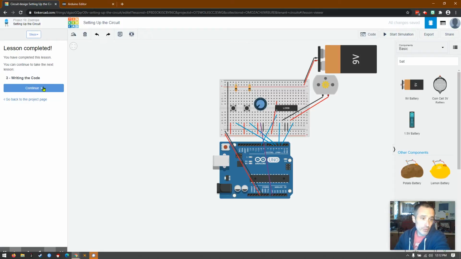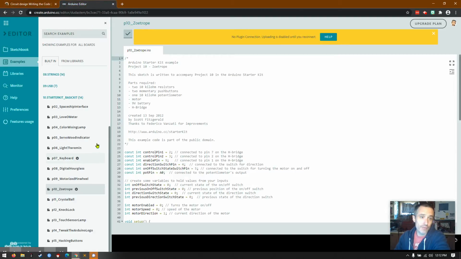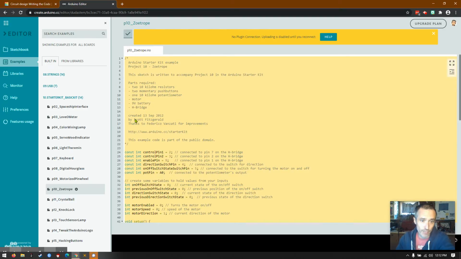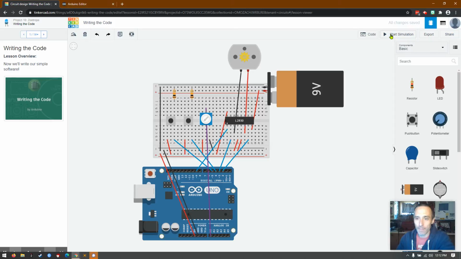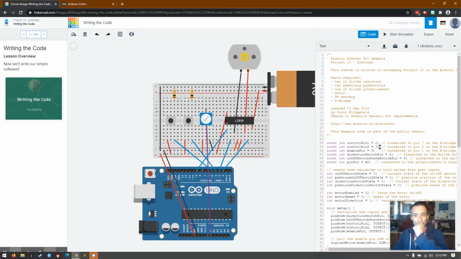So now moving on to the code. As always, I use the Arduino editor at create.arduino.cc. Once you log in, you can go to the examples, starter kit, and then Zoetrope. I use this because it has the notes in it. It was created by Scott Fitzgerald, and he did an awesome job. So you can go through this, and please do. If you have any questions, it might answer some of them, but I will go through the basic code. I'm going to erase everything here and paste. It's a little bit more complicated, but I'm going to assume that you watched the other ones, so I'm not going to walk through it as in depth on each one.